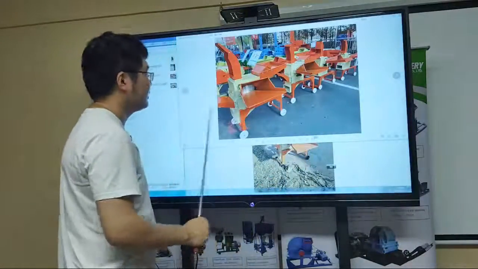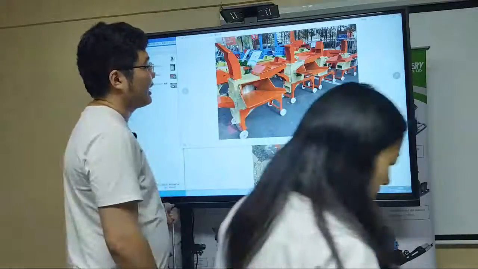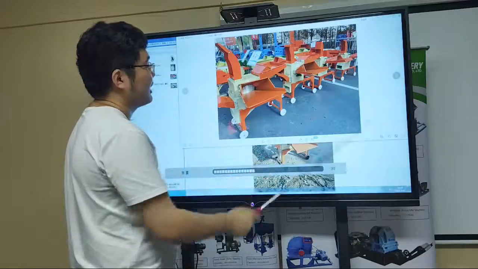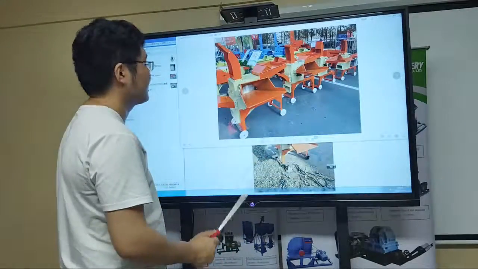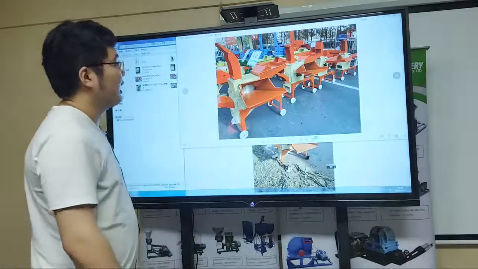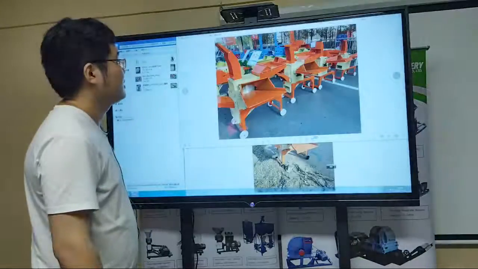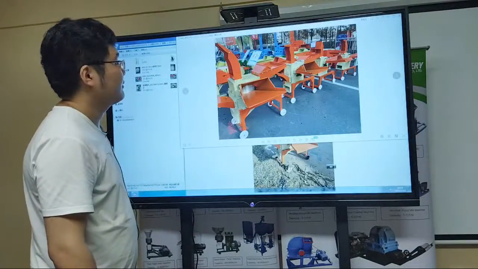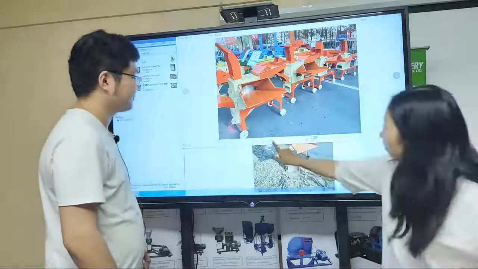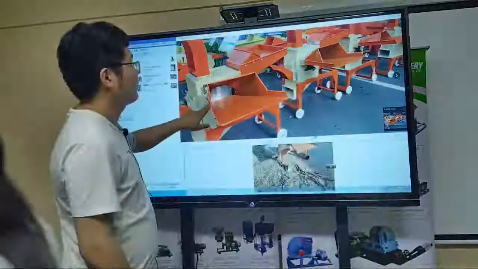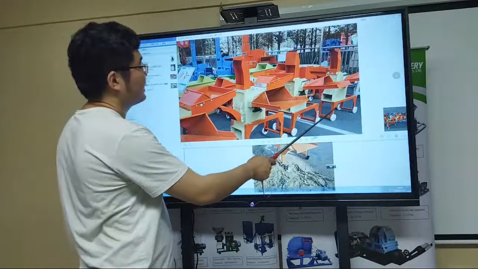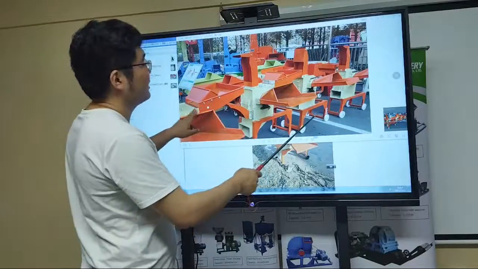Okay, for this series, we have many types. You can see from the smallest type to the bigger type. For now there are four types for four different kinds of needs. Yes, we can see the picture. First is the smallest type, and then the bigger types.